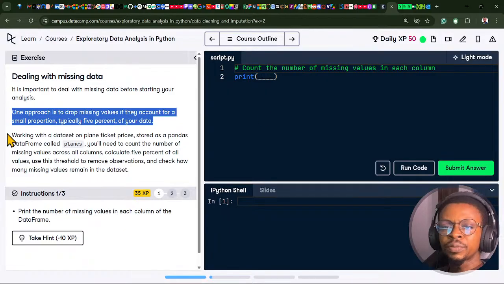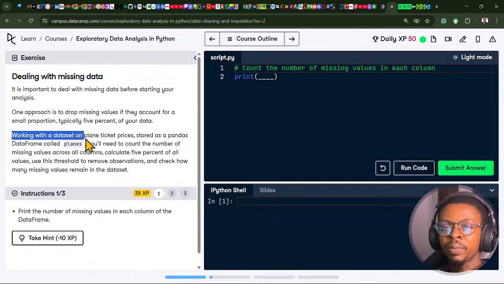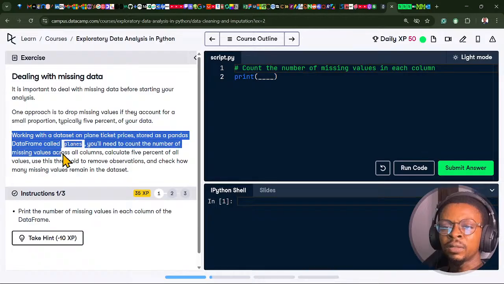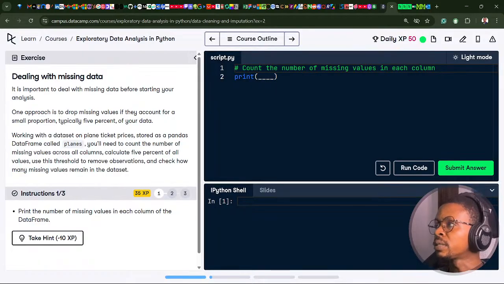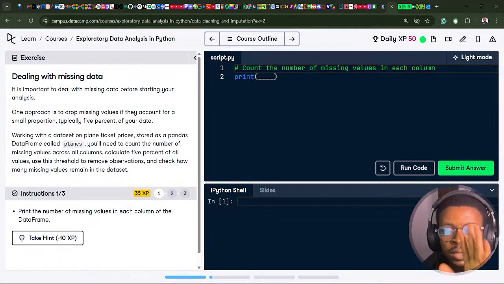So the second approach: working with a data set on plane ticket prices stored as a pandas data frame called planes, you will need to count the number of missing values across all columns, calculate 5% of all the values, and use this threshold to remove observations and check how many missing values remain in the data set. Interesting. So the data set will be linked under the description, which is the plane data set that we've been using so far. So you can just download it and also use it to get your hands dirty.